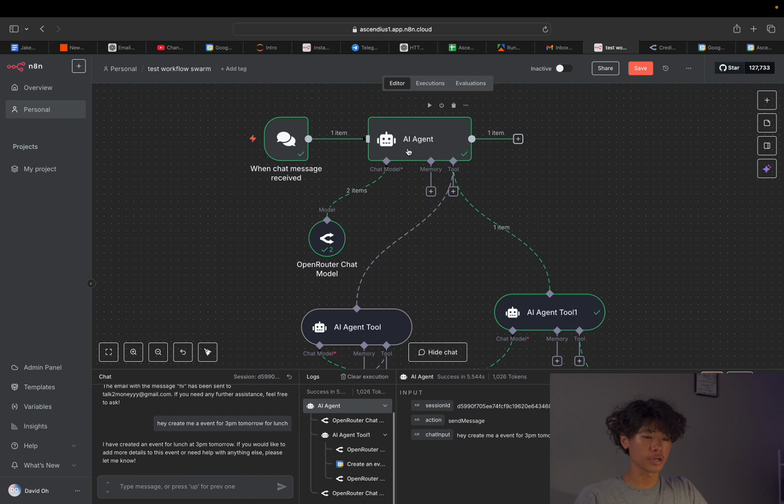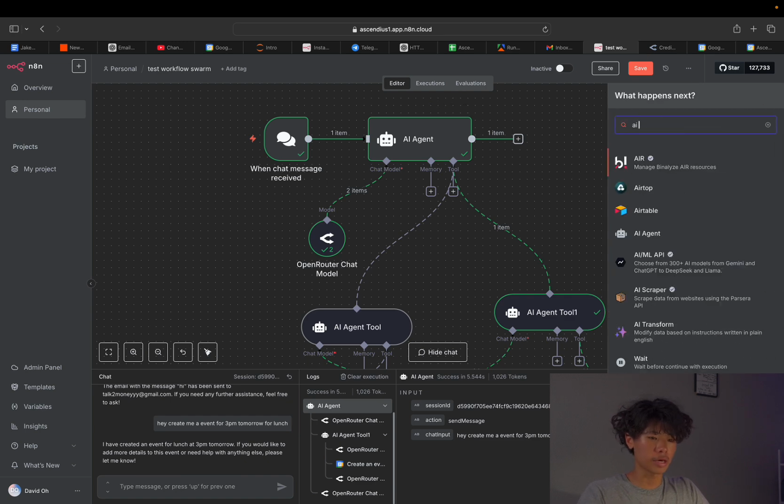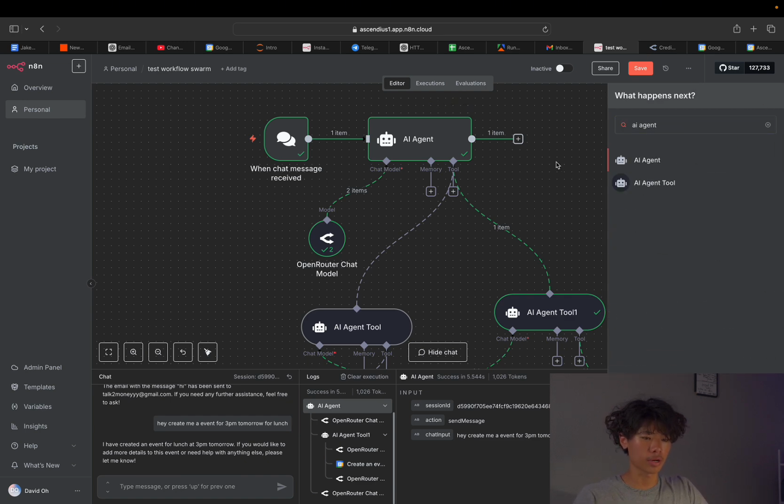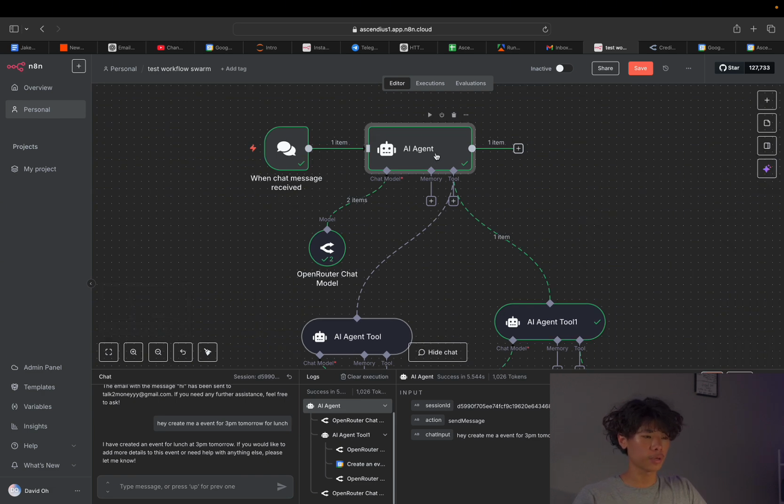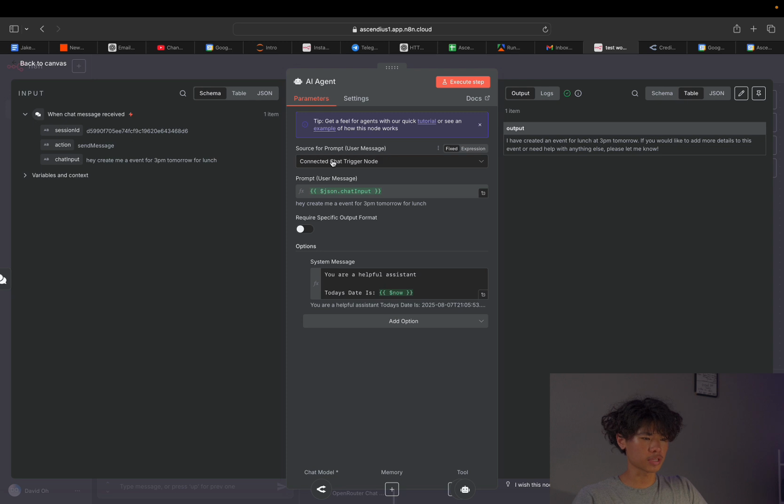And then you come into your AI agent. So you're gonna click the plus again. You're gonna type in AI agent, then your AI agent is gonna be right there, right? You're gonna click that, and then you're good to go as well. But if you come into the AI agent, right, you're gonna see something where it's gonna be like connected chat trigger node. This is a credential, right?